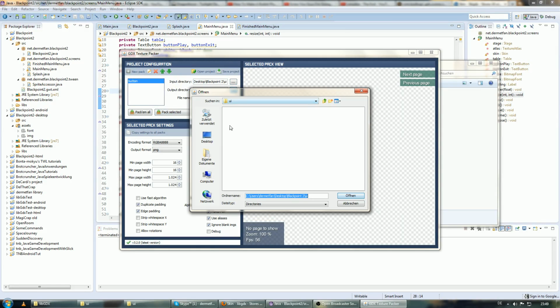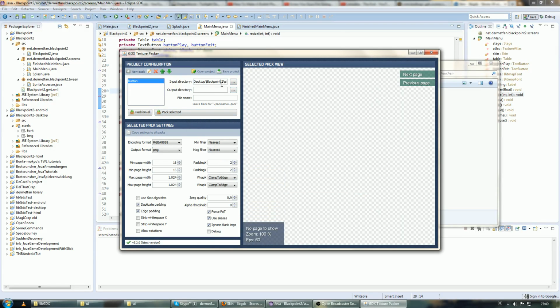And the output directory is actually going to be the same, so desktop blackpoint to user interface. We can put that output. Let me actually just copy and paste that in here. File name is going to be, okay, we can just leave it blank for pack name.pack. That's fine. Let's see what kind of stuff we have here. It's all fine, isn't it? Page height width, blah blah blah. Force power of 2.